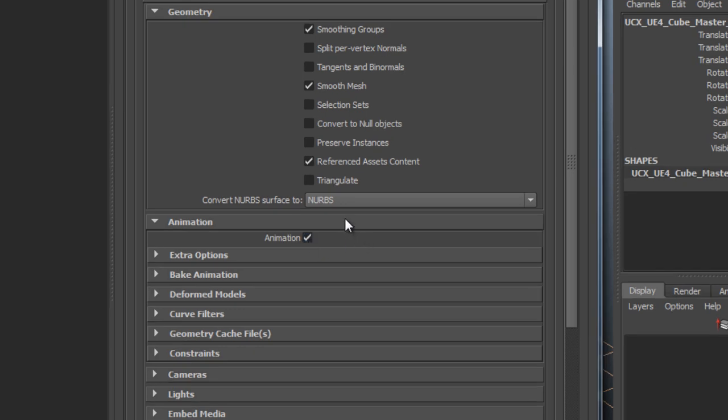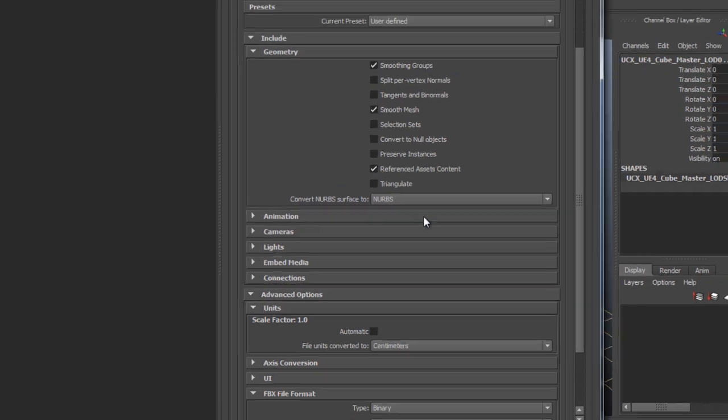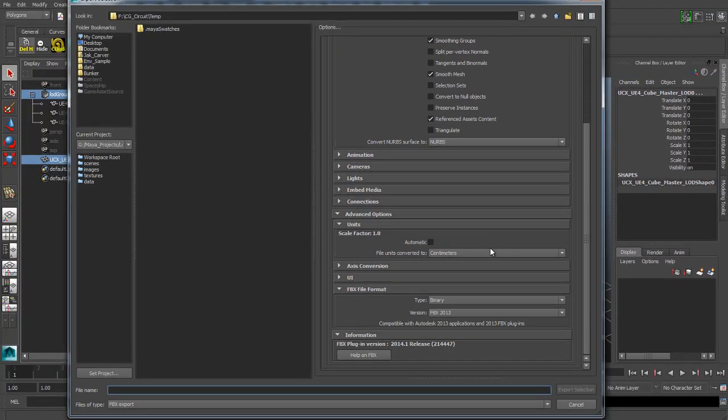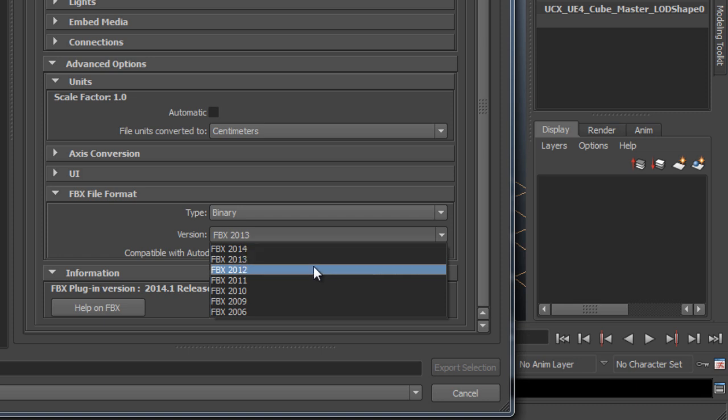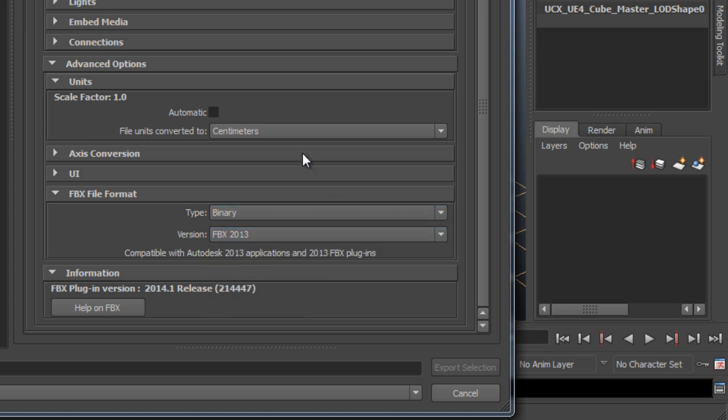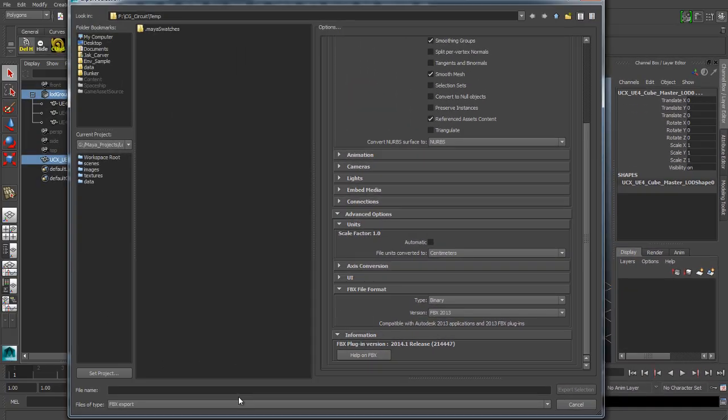You also want to make sure under the animation rollout, you have animation turned on. Animation has to be checked on in order for your LODs to transfer over to Unreal successfully. You also want to make sure that your unit factor is set to 1. Of course, you can actually change that and increase or decrease the size of the object. Also, as of the time of this video, FBX version 2013 is the officially supported version by Epic Games and the Unreal Engine. Depending on when you see this video, that may actually be updated and change.